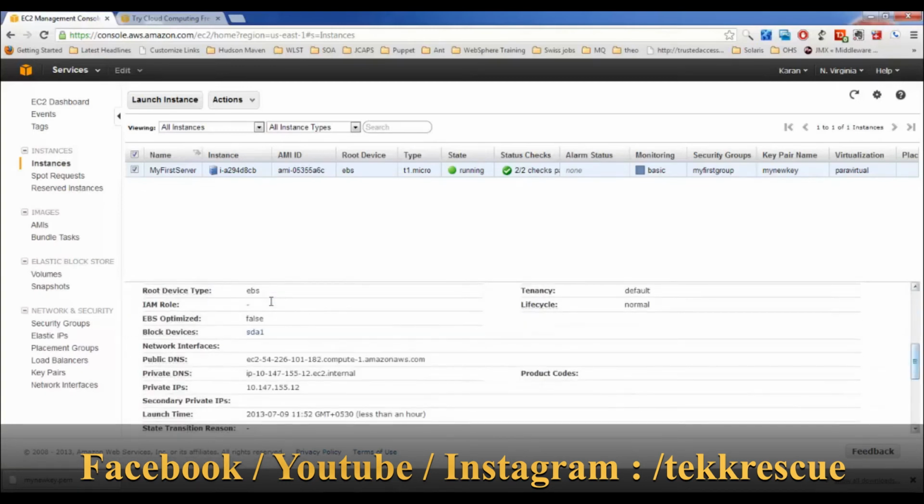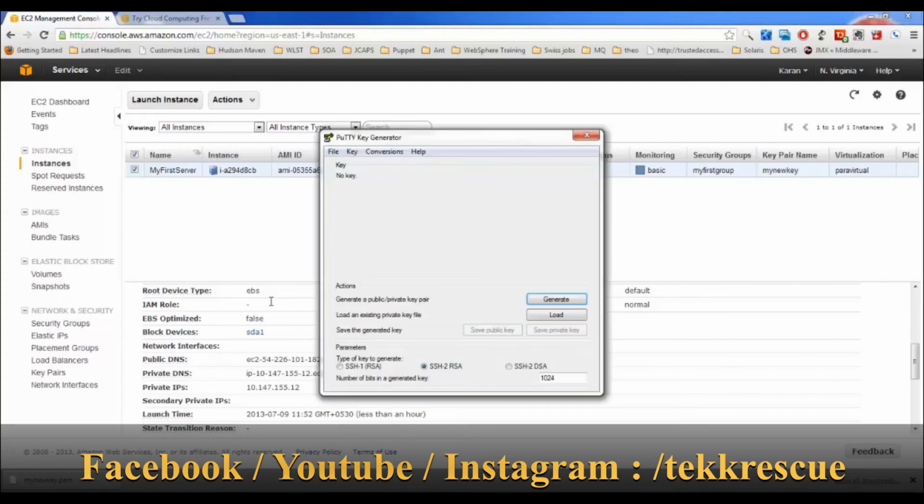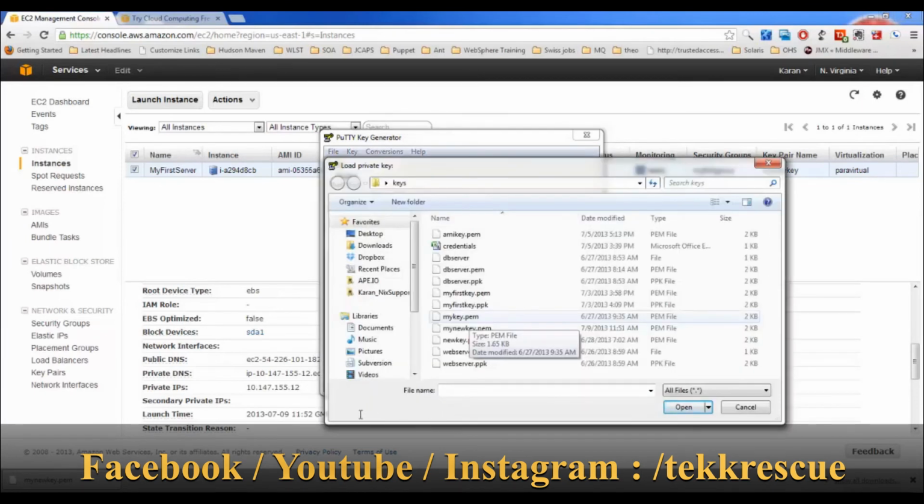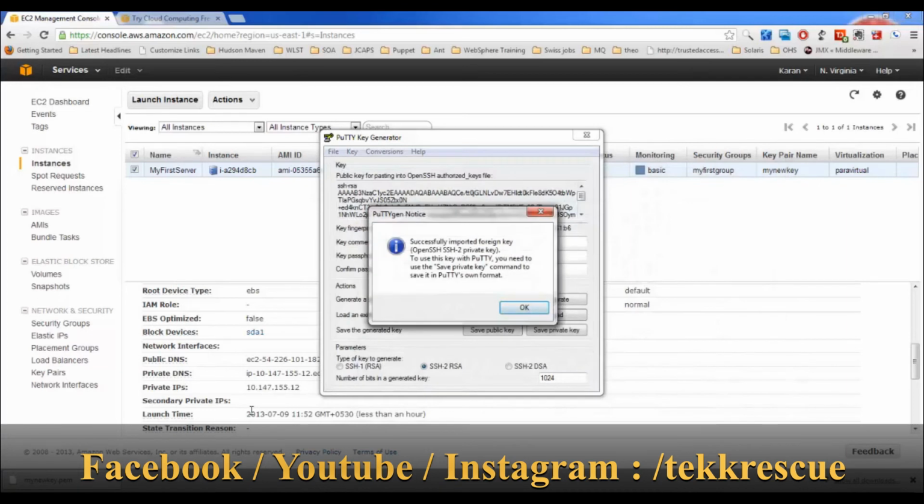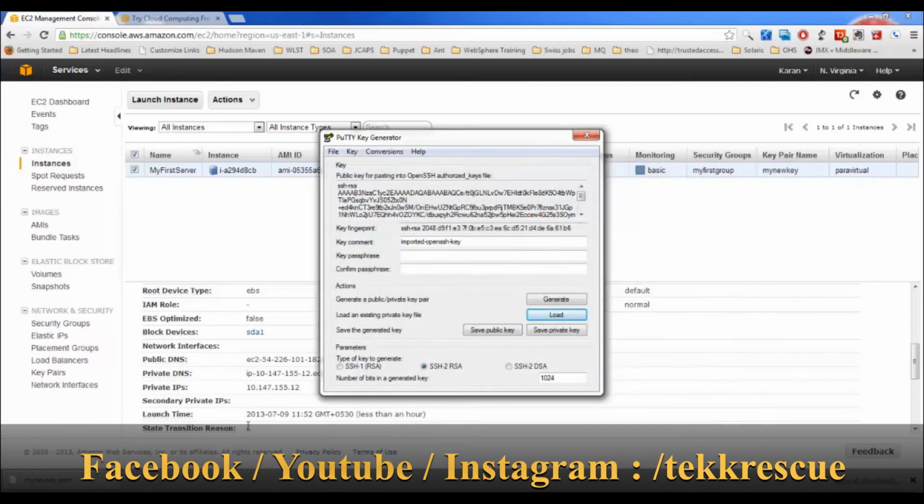Before we actually try to access this server, we need to convert the PEM file which we downloaded into PuTTY-compatible format. Since I am using a Windows machine, I need to convert it to PuTTY format. If you're using Mac or Linux, then you can straight away use the PEM key. It depends on which SSH client you are using. I'm using PuTTY, so that's why I'm converting it into PuTTY format. But if you're using any other SSH client, you need to convert it into that standard.